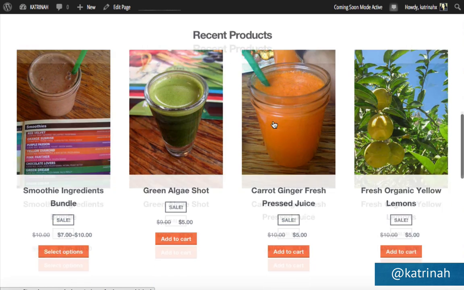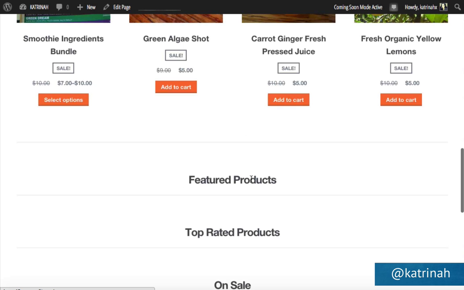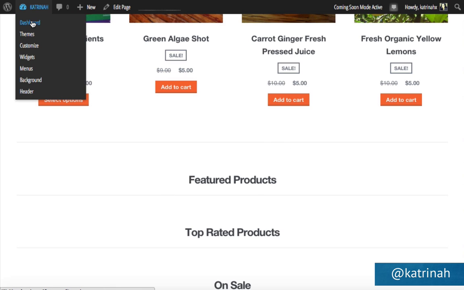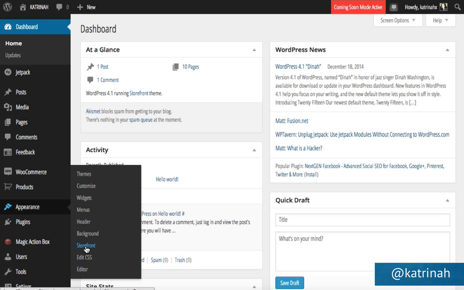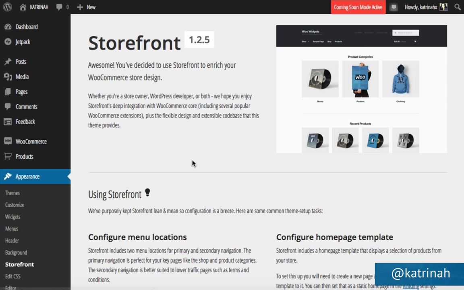Instead of recent products, I'm simply going to include the featured products for the site. So to change the layout of which sections are being displayed on the home page, we need to go back to the dashboard by clicking on Dashboard. Then I'm going to go down to Appearance, hover over Appearance, and click on Storefront.